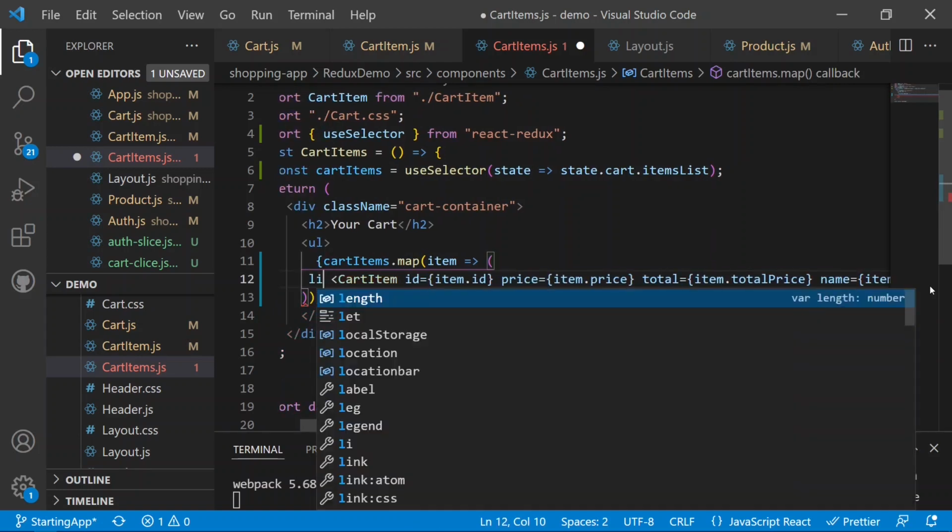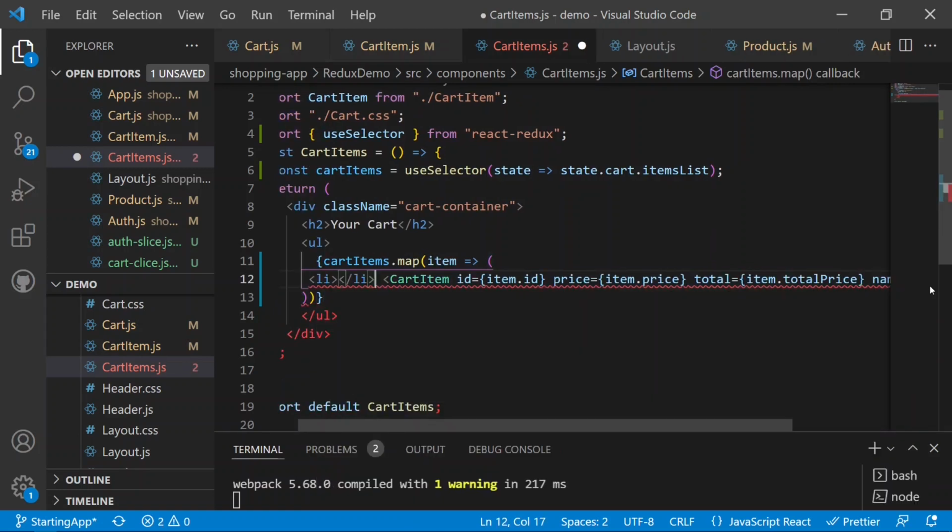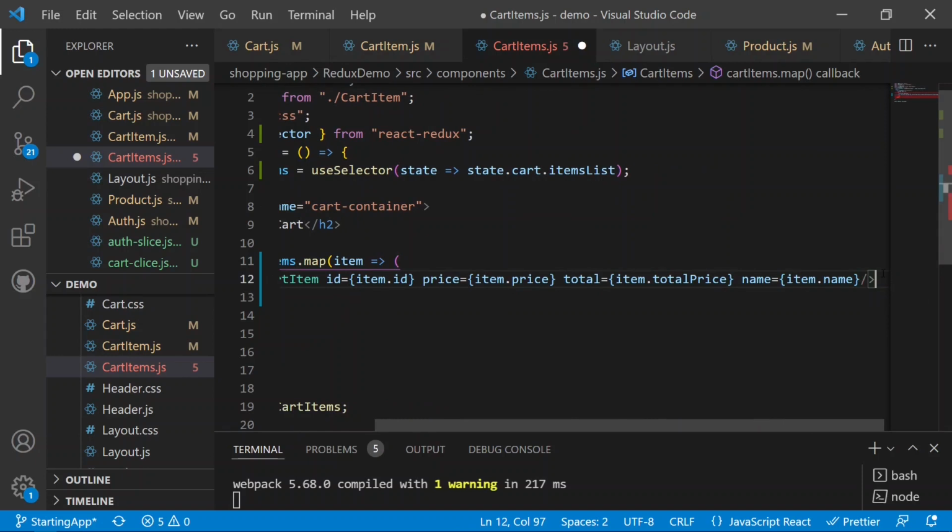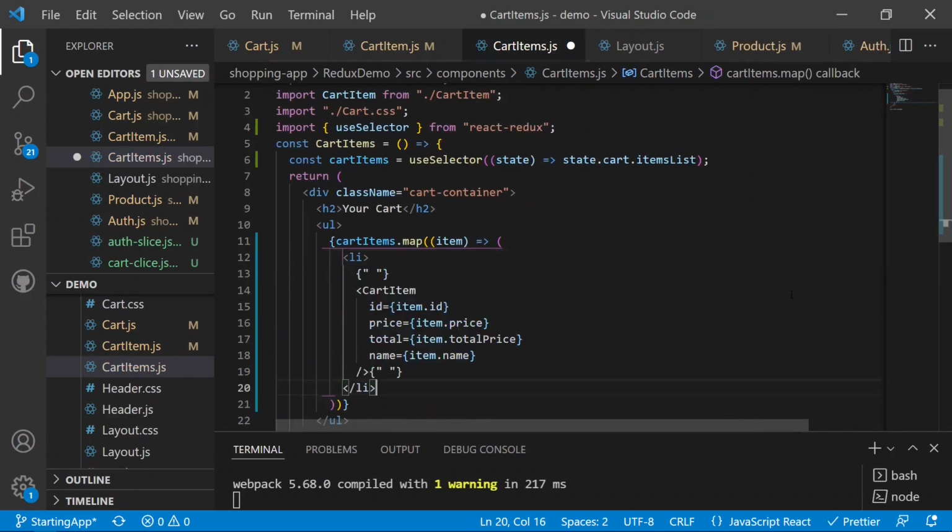So we need to wrap inside the li. So the li will be there. For every list item, the cart item will be shown. So it will contain the li there. Then we can just close this, and then we can just wrap it inside the li.